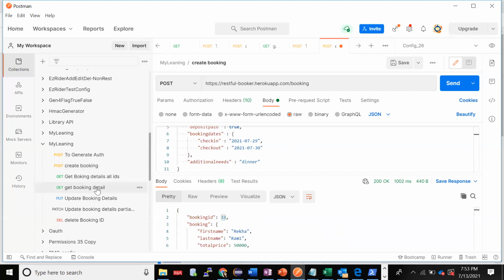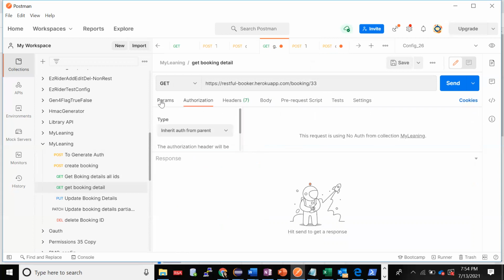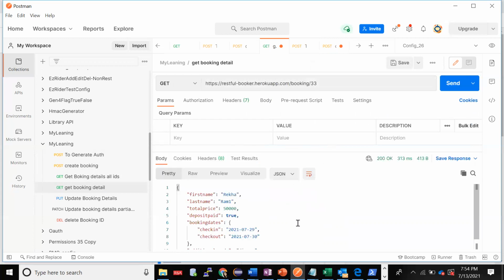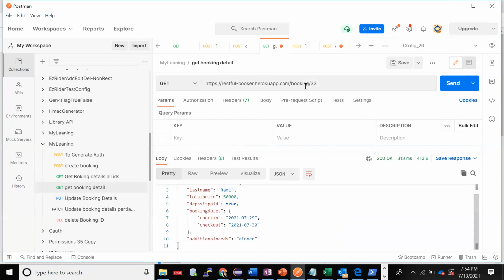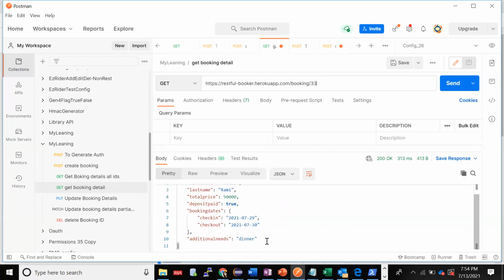Now my booking ID is 33, I know, right? I'll try to get this booking detail with the ID I need to give. Is it asking for anything else? No. So I'll just hit this. It is not asking for anything. I have posted that to the server, making an entry. GET is nothing but fetching it with 33. Here it is telling, with booking ID 33, first name was Rekha, last name was Ram 1, total price was 50,000, and additional detail was dinner.